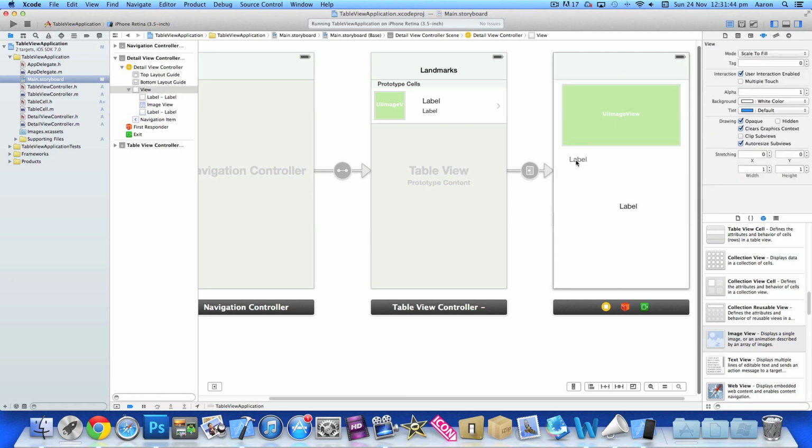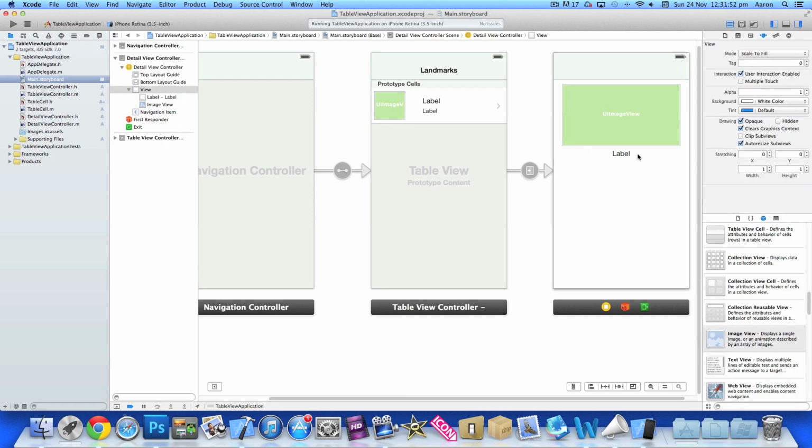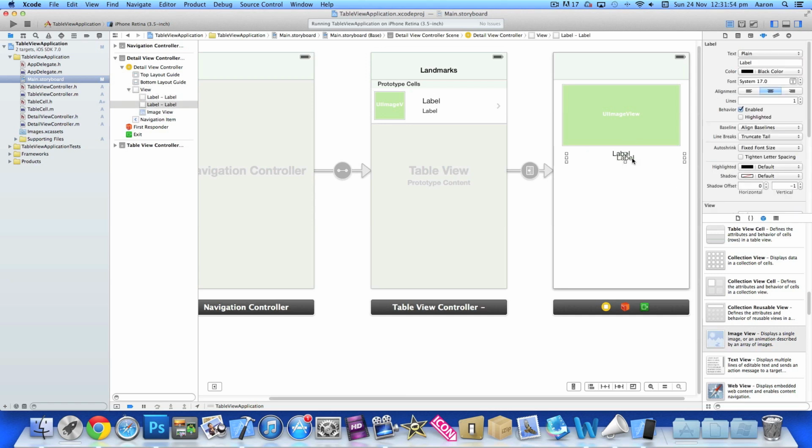So now if I get this label here, I'll drag it out a bit so it fits the same width. I'll just get rid of this one and copy and paste, because it's roughly the same size, and I'll just reduce the text size of that and bring it up a bit.